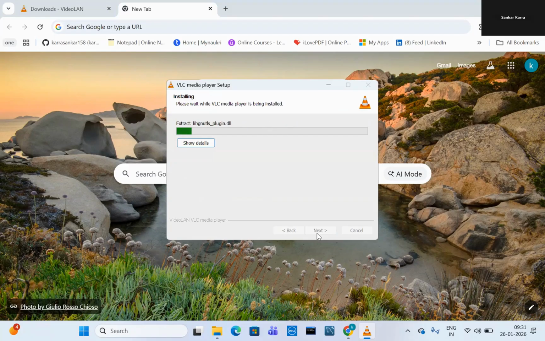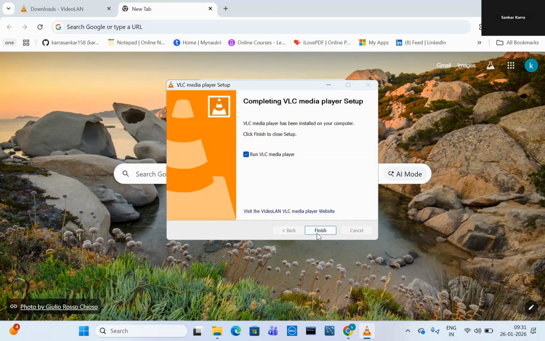It is the best player to watch videos. So Windows also provides some default player, but it is recommended to use this. So if you want to watch any video, please install this software. It is free of cost.